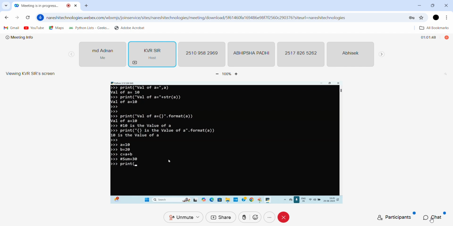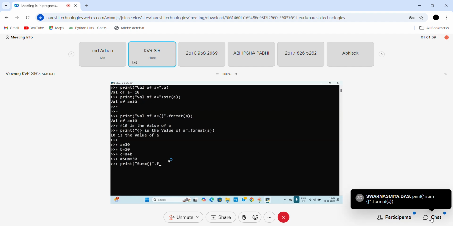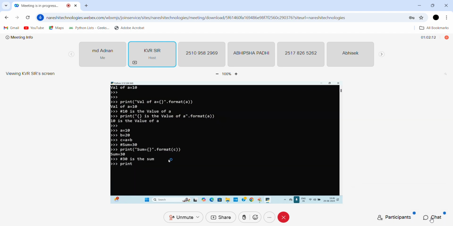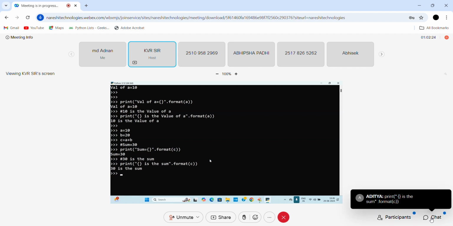Print of double quotes, sum is equal to, empty curly brace, double quotes end, dot format of C. One more way you tell me: 30 is the sum. Quick. Print of double quotes, empty curly brace is the sum, empty curly brace ending, dot format of C. Clear?